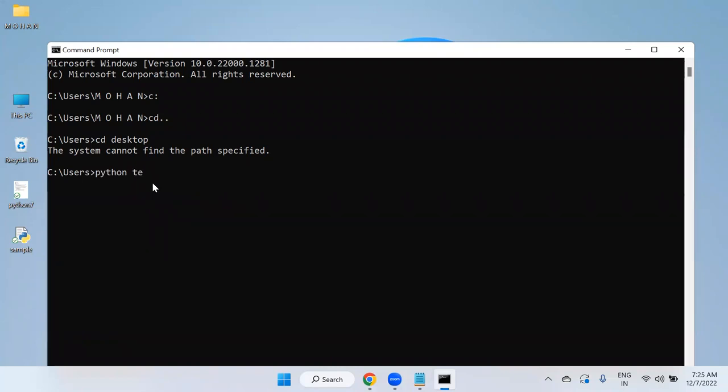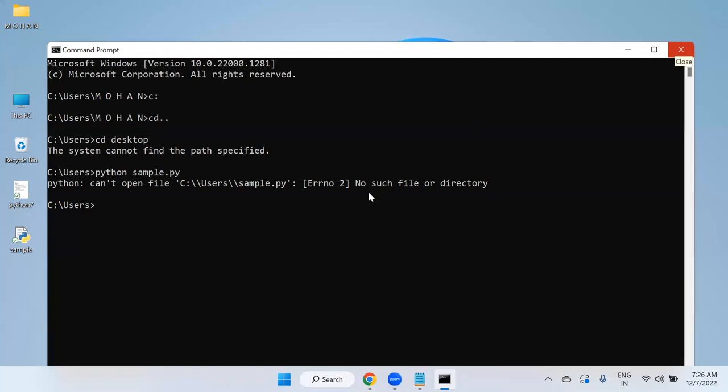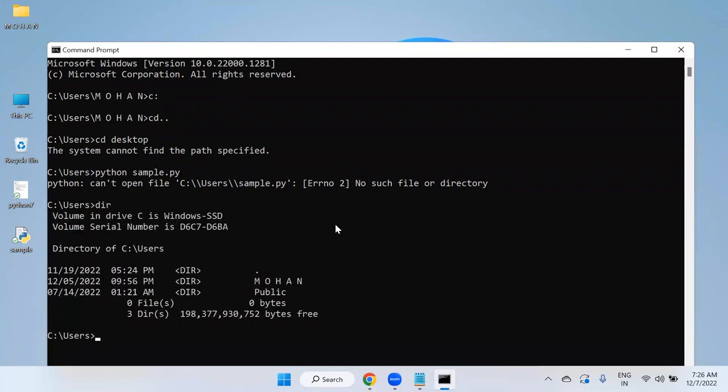Python space, your file name is sample.py. No such file or directory. You are in the wrong directory, I think. If you list the directory with dir, do you see your desktop there? So now we can see this is the official directory, Mohan's. Go to the desktop folder in your computer, in your Windows.